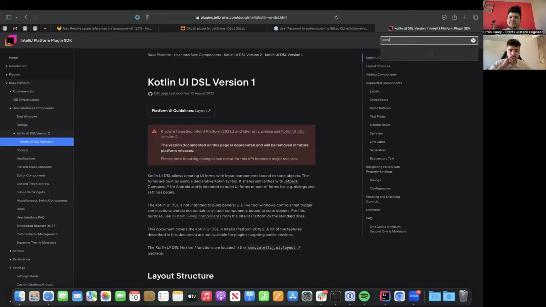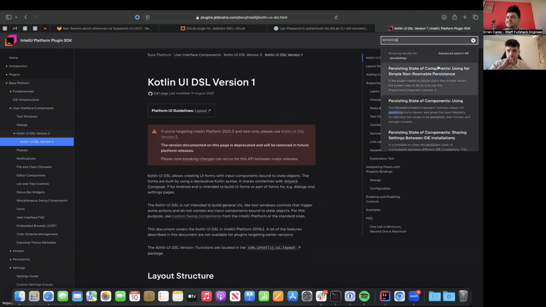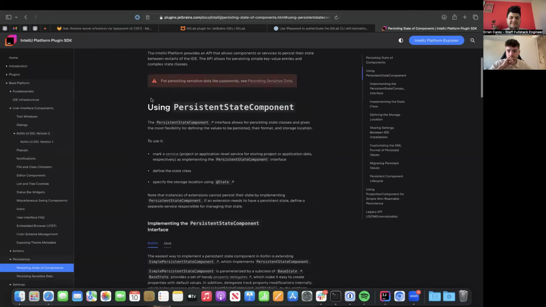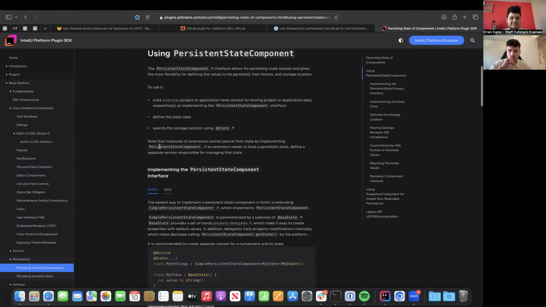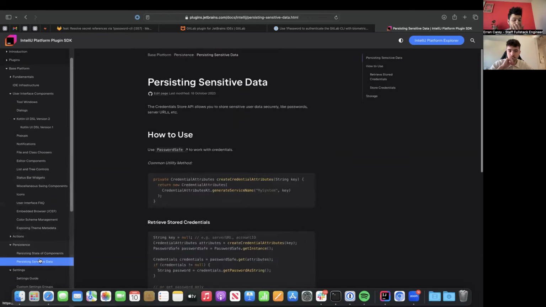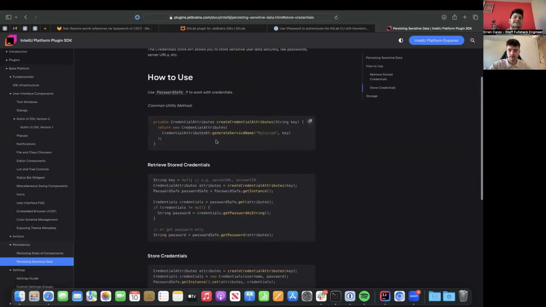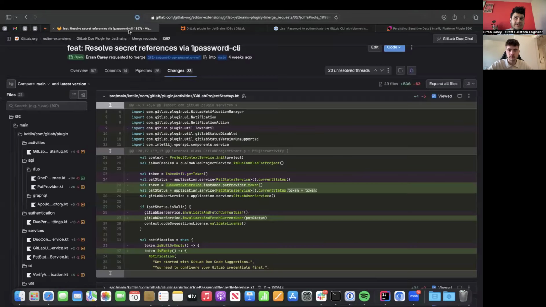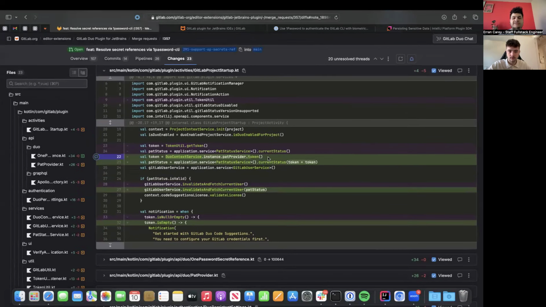So if we search for persisting states. So persisting sensitive data. The password safe is what we end up using for the token utility. Previously we were calling onto the token utility whenever we were requesting the password. So then it would make a system call and read from the system keychain. I've updated this to use the pad provider class.